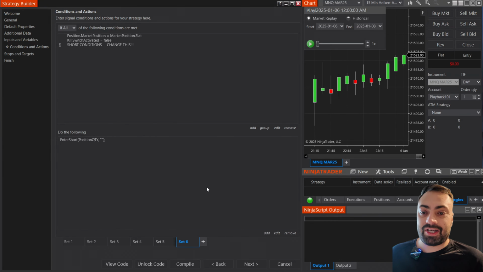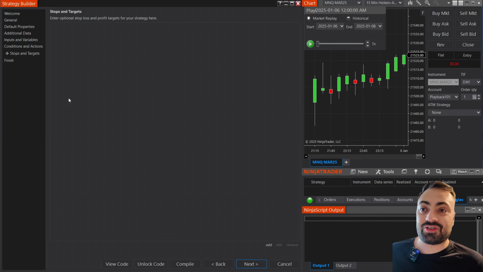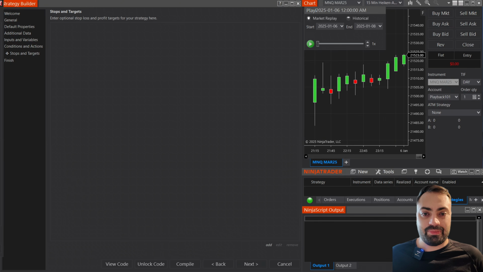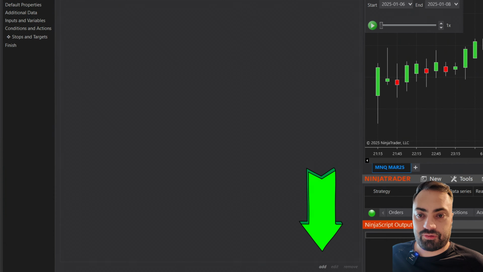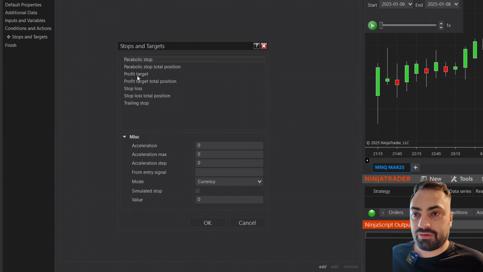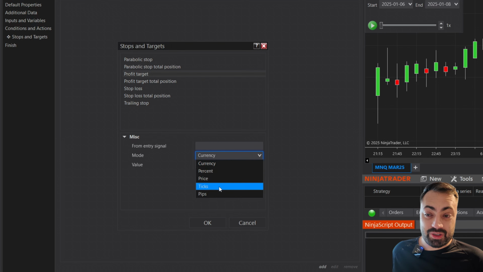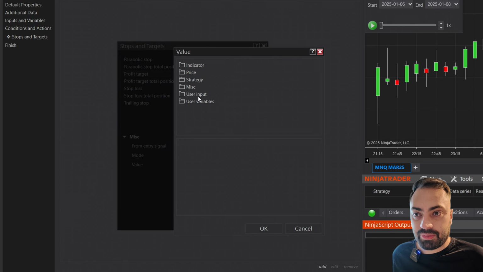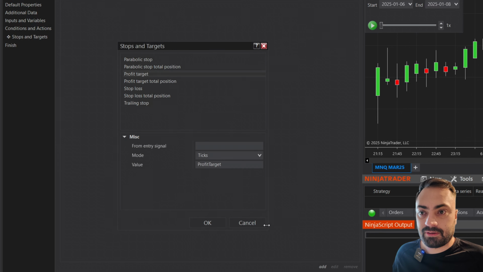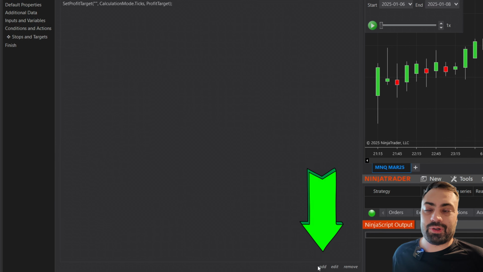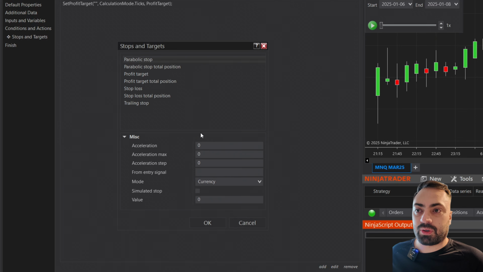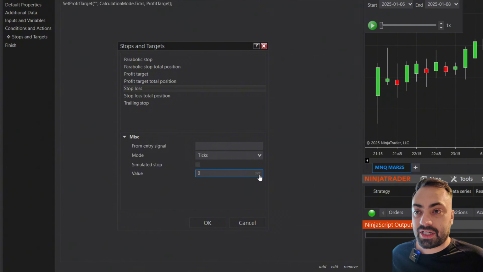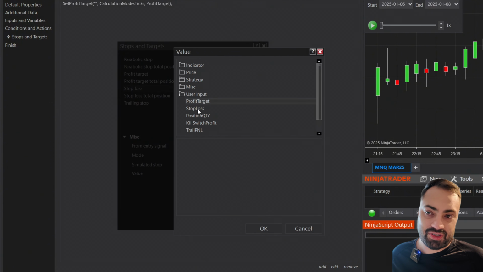Now that we have all of that, I'm just going to create a generic stop and target. That way we can see it on the chart, and it should hopefully help you build out your own strategy. So first I'm going to add profit target, and I'm going to change this to ticks, and the value is going to be user input profit target. Now I'm going to do the same thing, but for our stop loss. So ticks, the value is going to be our stop loss value.